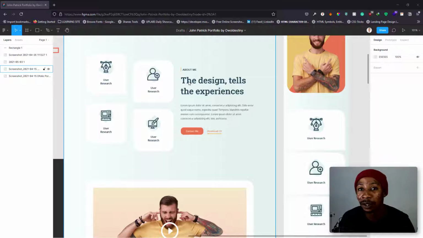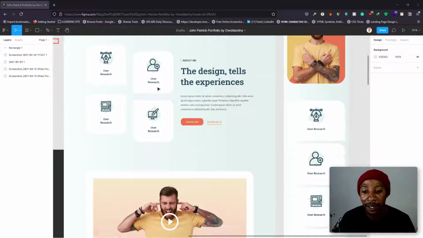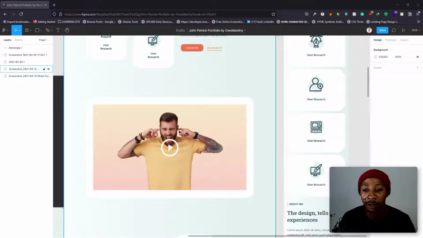So in this part 2 we are going to be creating the about section right here. As you can see, the design is in the Figma browser. So we're going to be creating the about section right here and the video about section right here. So right here we're going to create a video. We're actually going to use CSS for this. We're not going to be using any JavaScript at all for this section right here.